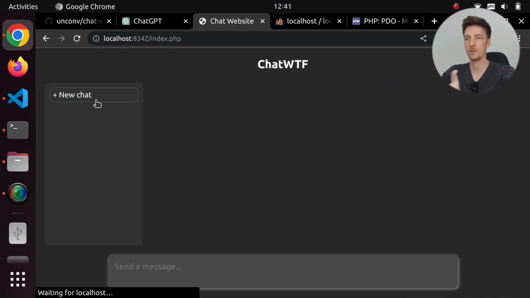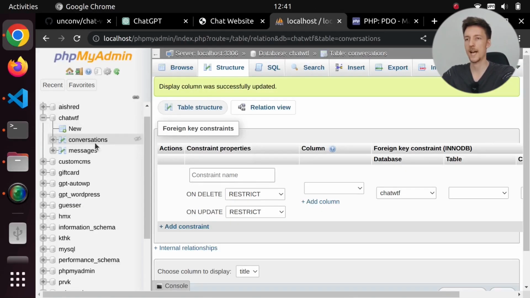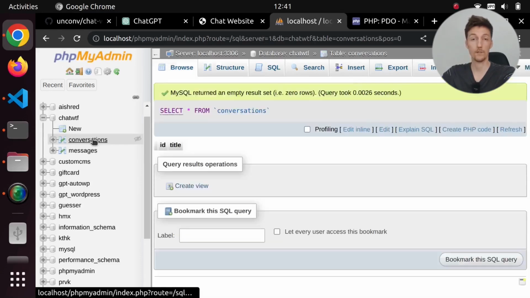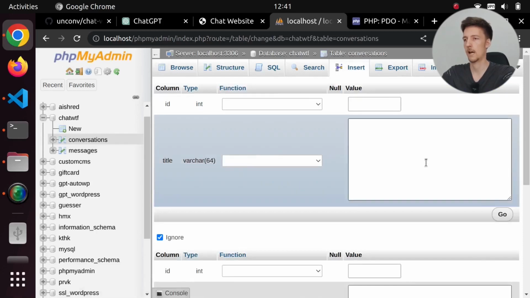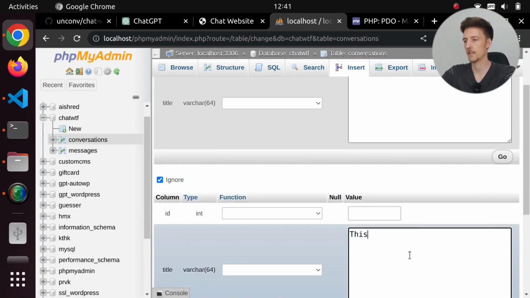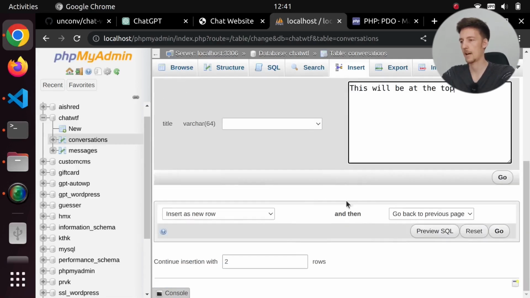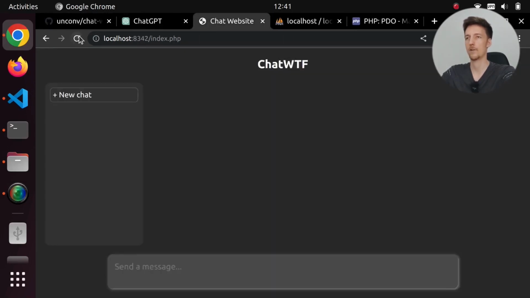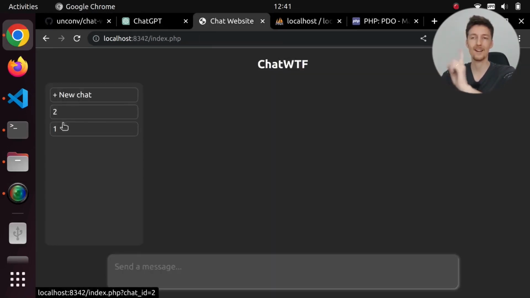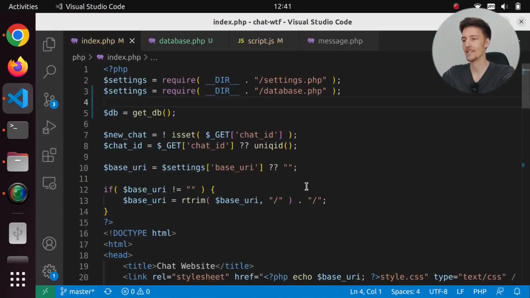If we refresh, we shouldn't get anything here. But let's add a conversation here into the conversations table directly. So insert, and let's say this is a test, and let's say this will be at the top. And I will add these, and let's go back here and refresh. And we have number 1 and number 2. So I did something wrong.